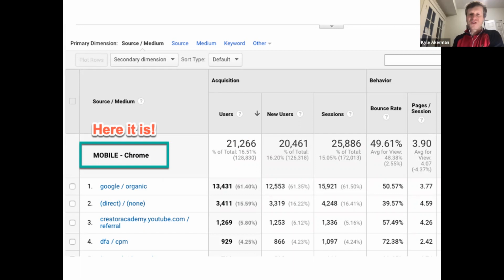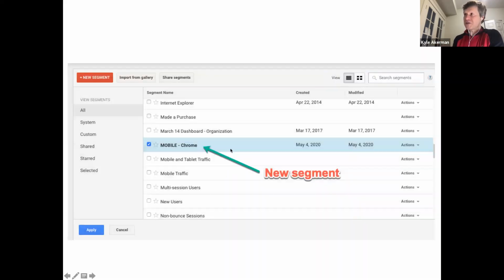Also, if you're going to use this segment in the future, it's going to be stored in your list. So when you come back into this add a segment field, it'll show up here, and then you can just click it, hit apply, and away you go. You don't have to build it again.